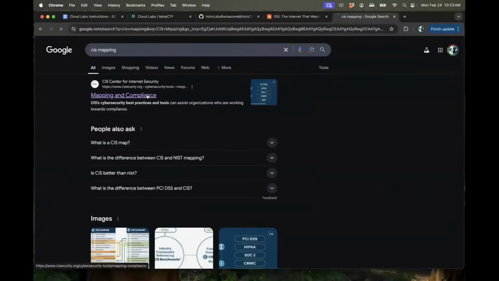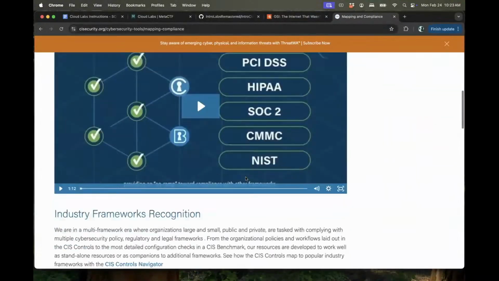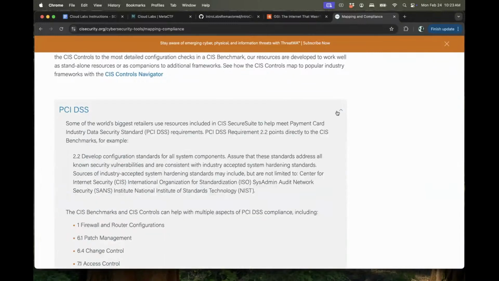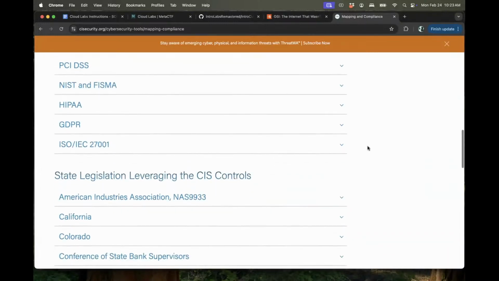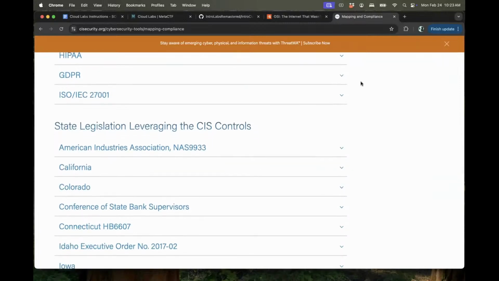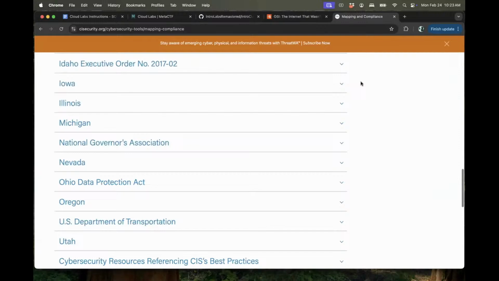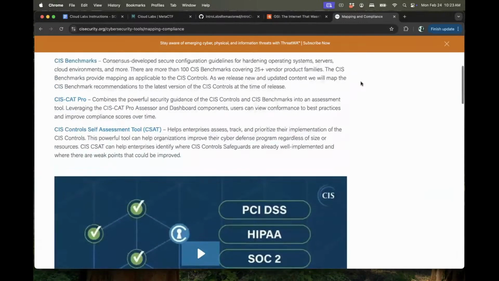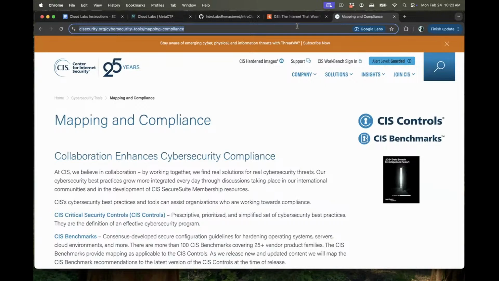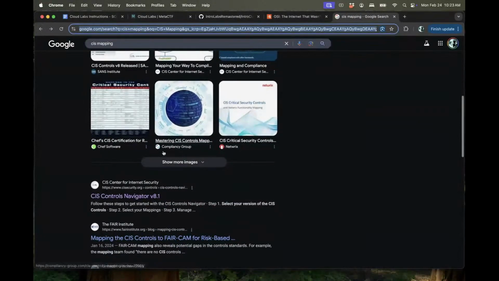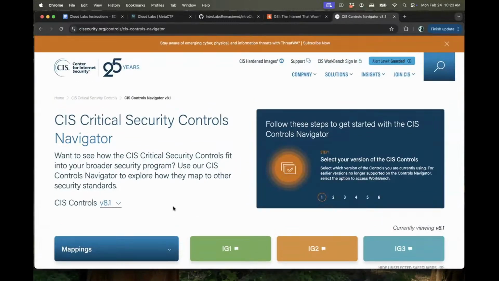So CIS has excellent mapping and compliance where you can map to PCI DSS, NIST and FISMA, HIPAA, GDPR, which is weird because GDPR isn't a compliance framework. And a lot of these states are actually implementing the critical controls. So you have the ability now to get in compliance with the critical controls and then map those controls automatically to other frameworks. And they have a really cool tool called the Compliance Navigator, or the Controls Navigator. I'm going to share this with you as well. Here we go.